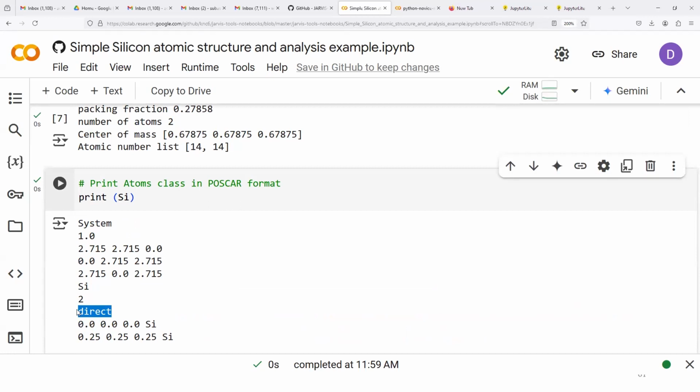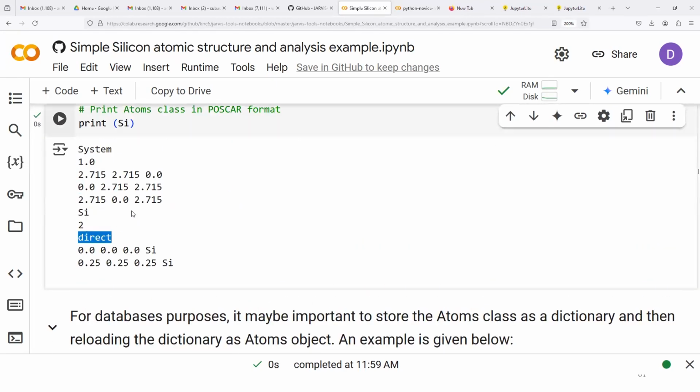Direct means fractional coordinates, that is, coordinates between 0 and 1 only. So there are two types of coordinate systems: Cartesian coordinates and fractional coordinates. Fractional, or direct, coordinates can be from 0 to 1 only, and the Cartesian coordinates can be actual numbers like 500 or something, but they can be interchangeably converted because you know the lattice parameters. Just divide by the lattice parameters and it becomes the fractional coordinates.